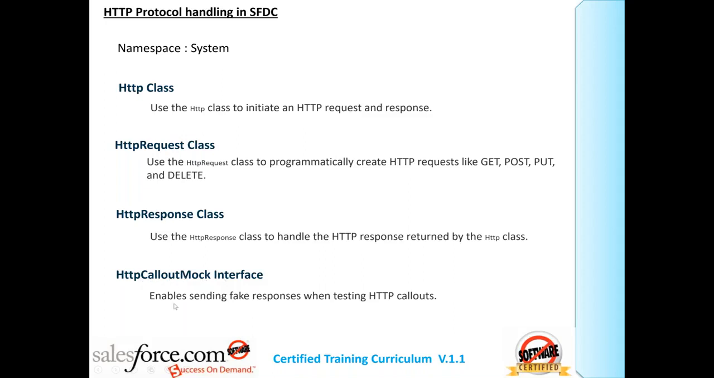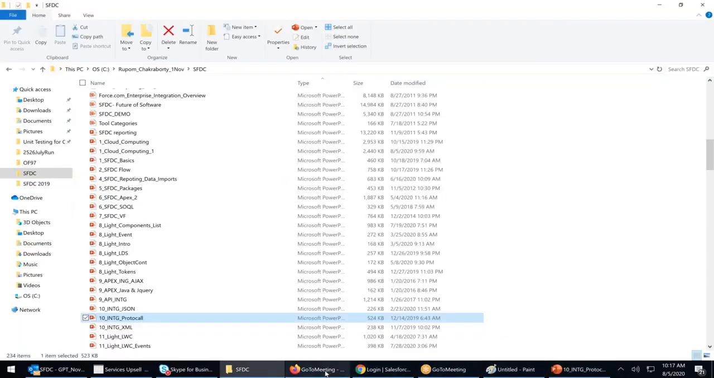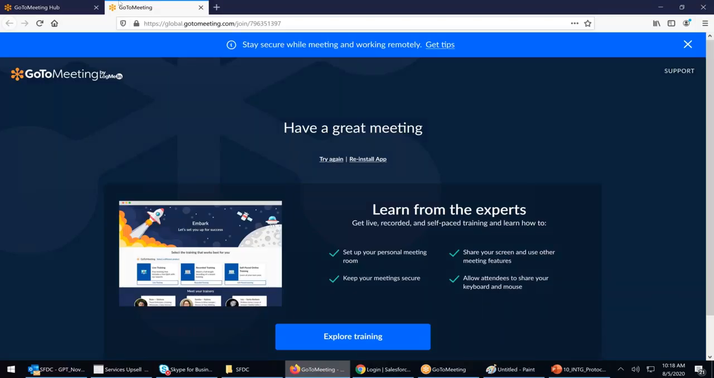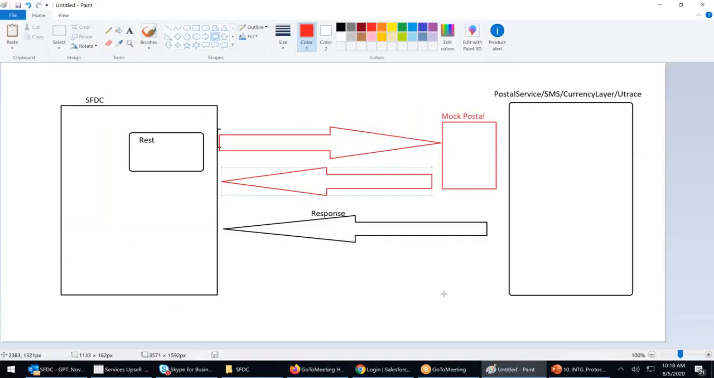HTTP callout mock. Enable sending a fake response. Fake, because I want to test. I cannot send 100 requests to Facebook and then tell them, hey Facebook, sorry, I'm testing. They'll say, hello, are you mad? Why are you bombarding my system with all these testing transactions? This is not a testing environment.